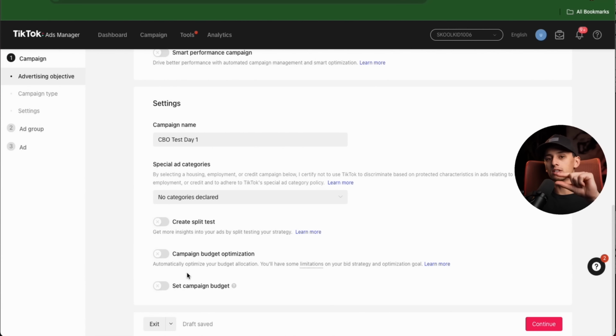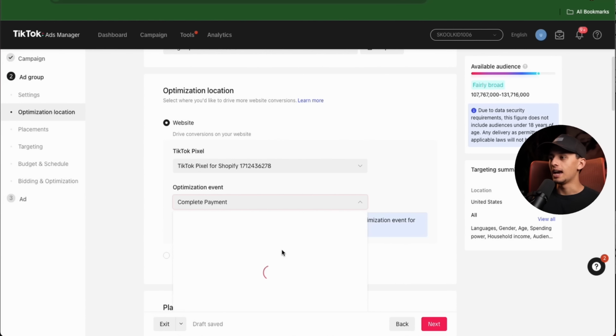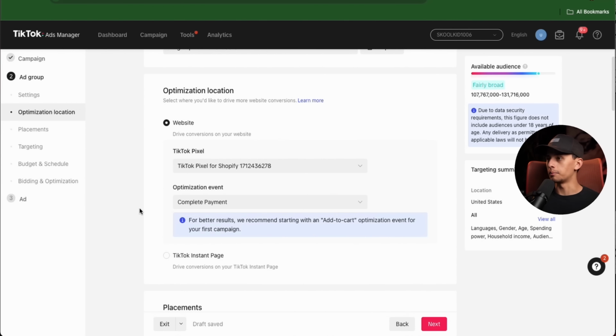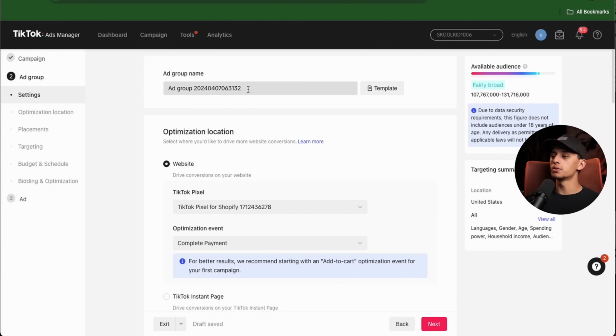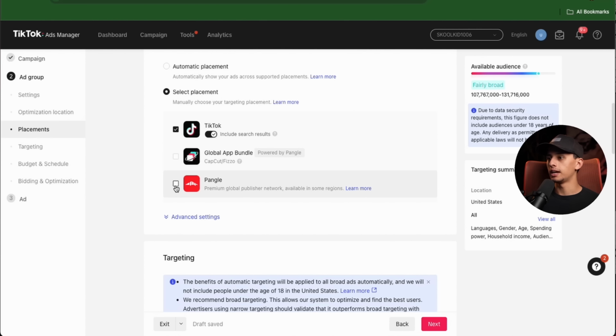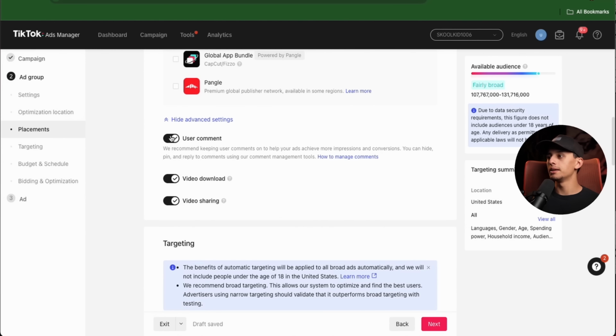That's the ad group. We're going to first select the pixel that we just created. We'll then select the complete payment. There's probably not going to be any activity. That's fine. You are on a brand new pixel, so shouldn't really expect there to be any. For placement, I do select placement. I just remove global app and then Pangle. And then you can also turn off comments if you want them to be off, and video download and sharing. You can do sharing or download if you want. It's not that big of a deal.